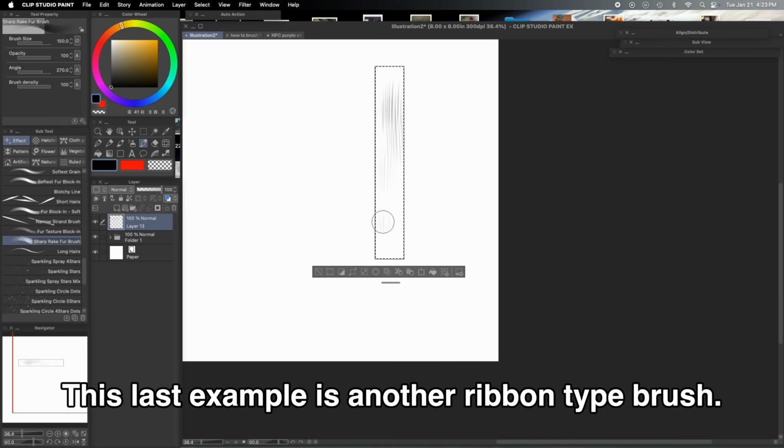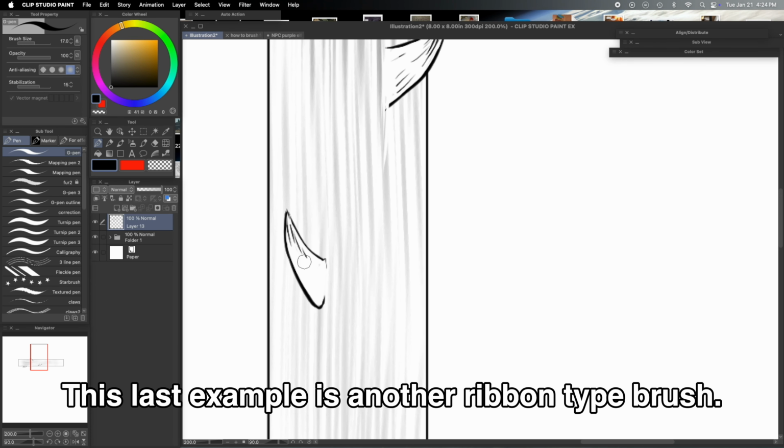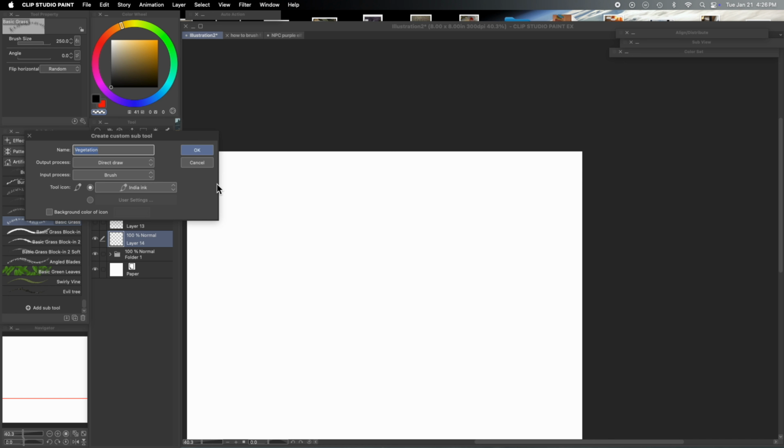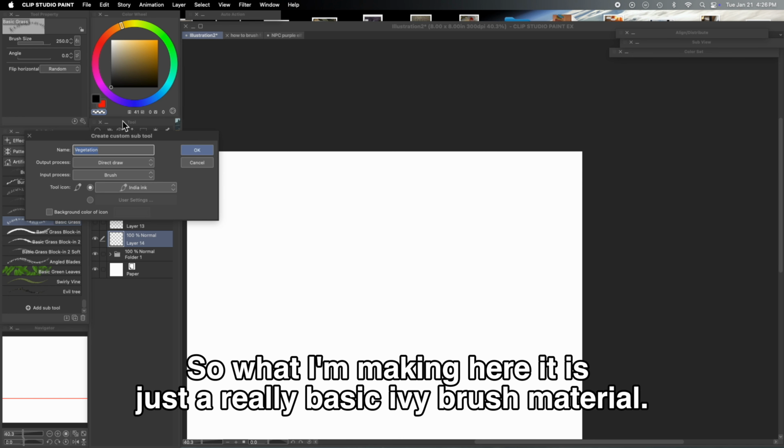This last example is another ribbon type brush. This is when you really want to continue the pattern and have it look completely smooth. So what I'm making here is just a really basic ivy brush material.